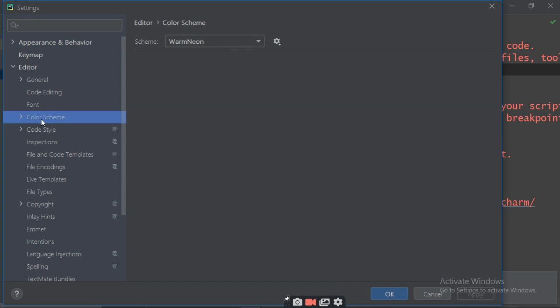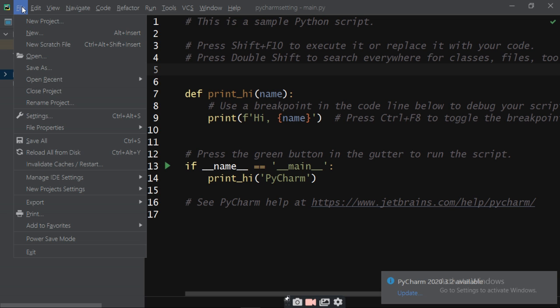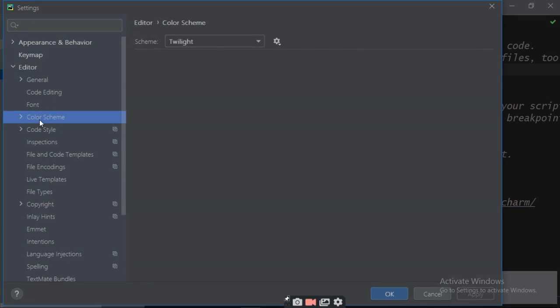So go to settings, color scheme, and take this one, the light. This is better for the eye and on the project also. It is visible for all. So this is the setting of font and color scheme for the project which I showed you.